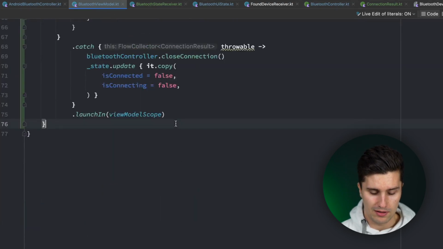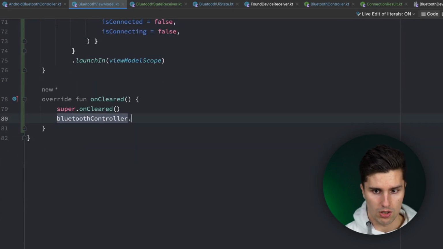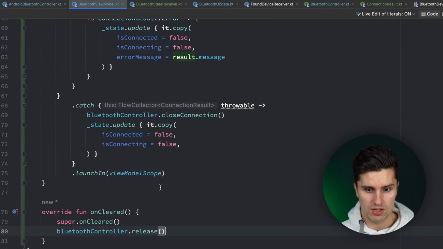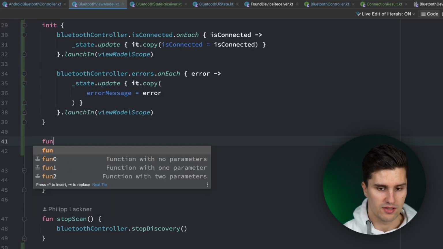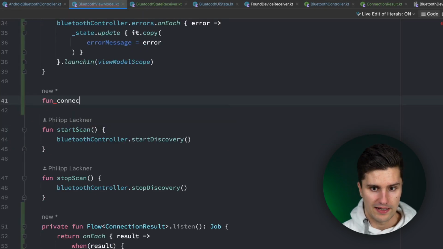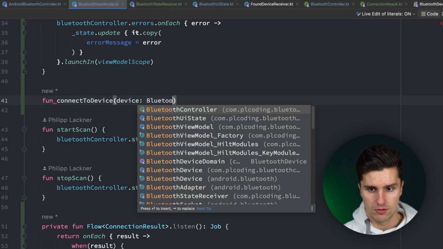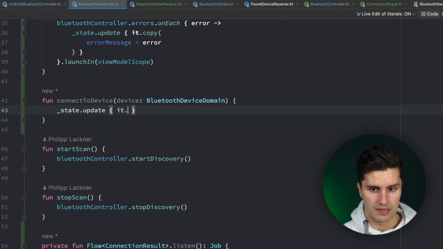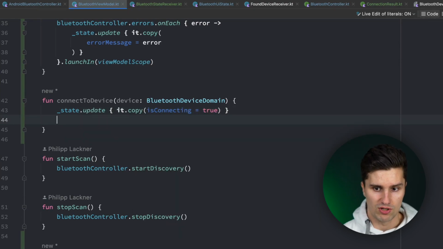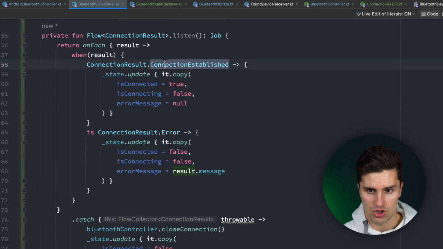In our ViewModel onCleared function, we want to call bluetoothController.release to just release all resources when the ViewModel leaves the backstack. And then we want to have two functions. On the one hand, connectToDevice, where we'll pass a BluetoothDevice, the domain one. We say _state.update it.copy isConnecting is true. So initially we have this isConnecting being equal to true, and it will be reset to false when the connection has been established here.